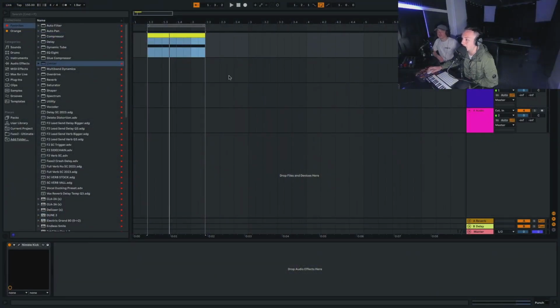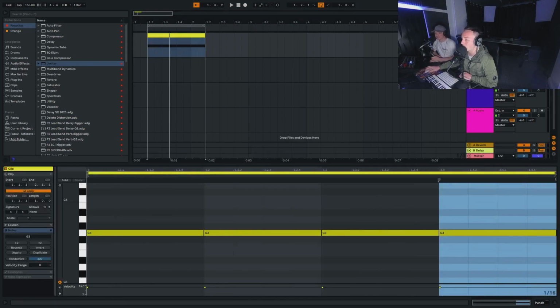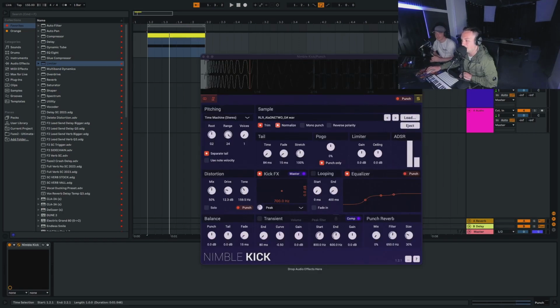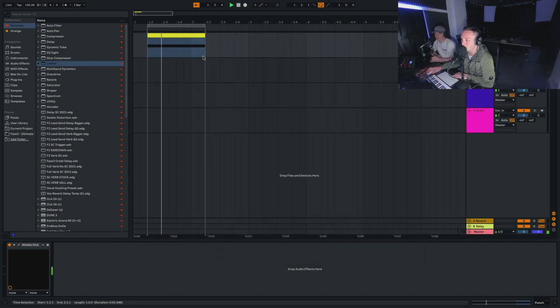So it's pretty simple to do. Once you get the character of your kick, then you can just reuse it over and over again. First of all, I've got a Nimble Kick in, with just a sample, punch only, soloed. This is the punch we're going to use.